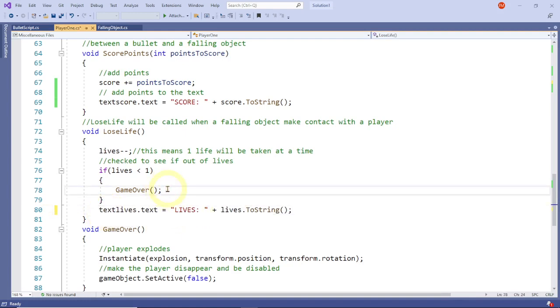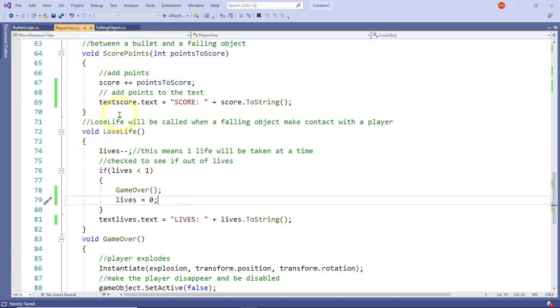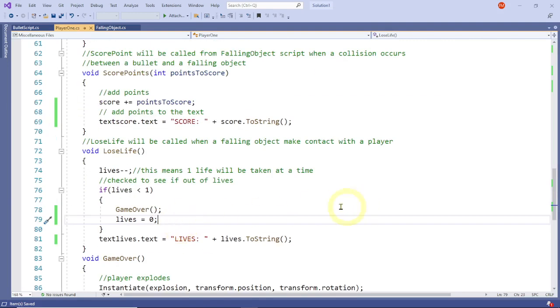But I'm also going to add a lives equals 0, that way it doesn't go into the negatives. We're going to close that out so that it doesn't go into the negative. Even though we disabled it, I just don't feel safe in case somebody decides to change some of the programming, so it won't happen to us. Let's go ahead and start there.